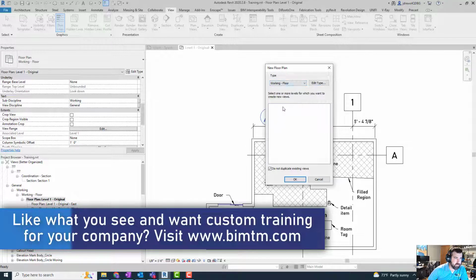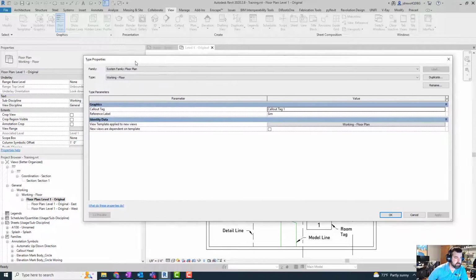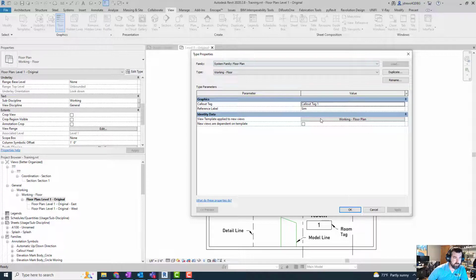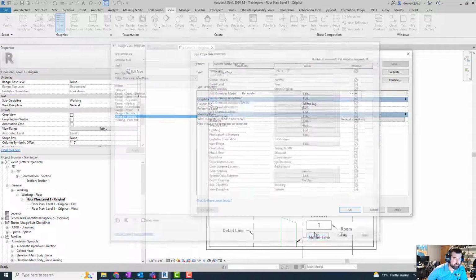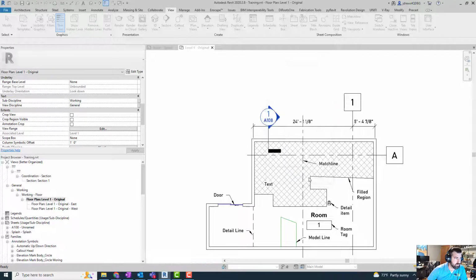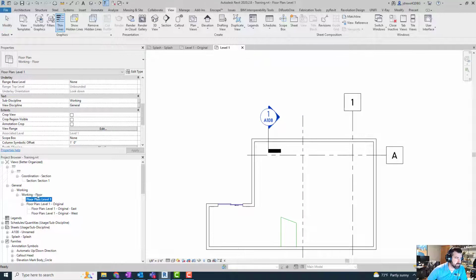So if you go to working floor and you can hit edit type there, what we can do with this is we can already assign a view template to a certain view type, and then there's a checkbox here with whether we want that view template to remain on or just apply those properties when we first create it. So I'm going to switch this to the one that we just created, the general working. And then I'm going to create another view off of first floor. And you're going to see it just popped it into the right spot.